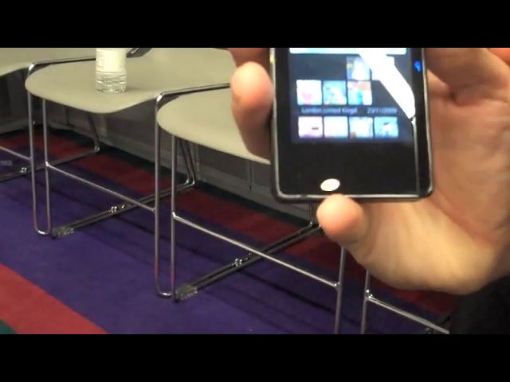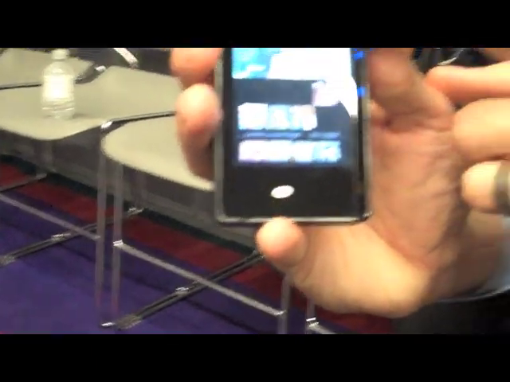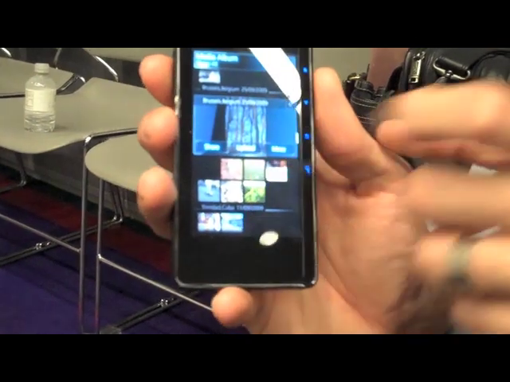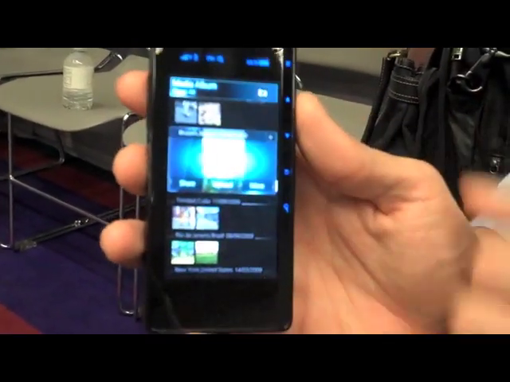So this is our album. If I navigate, I can see the geotagging. Pictures are saved according to geotags. If I want to open a picture, of course, I just tap on it.